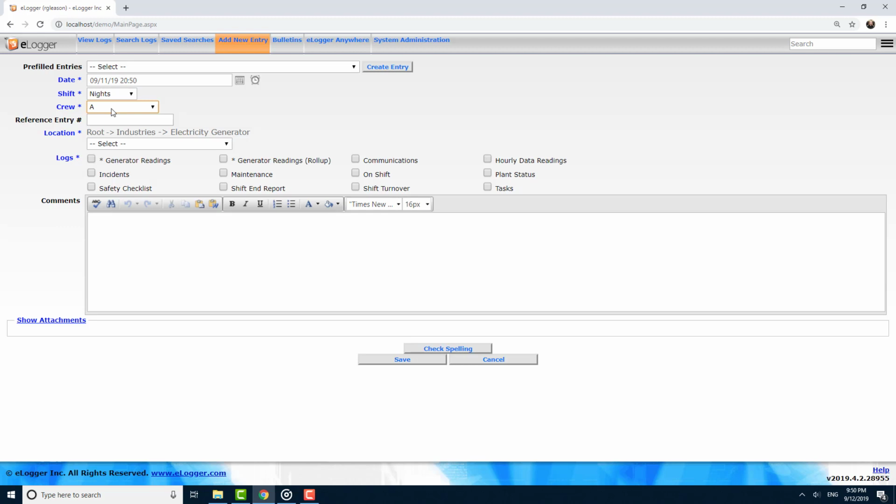The reference entry field is not mandatory. However, it can be used to tie entries together. So if the same pump broke down last week and it broke down again this week, you can actually tie those two entries together, creating a chain of events.